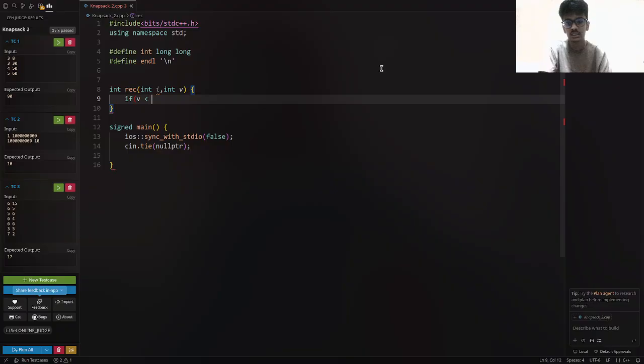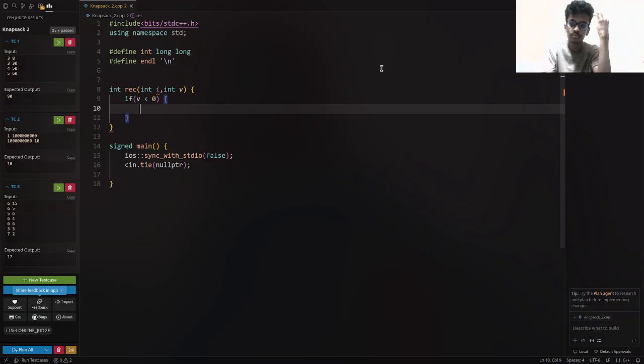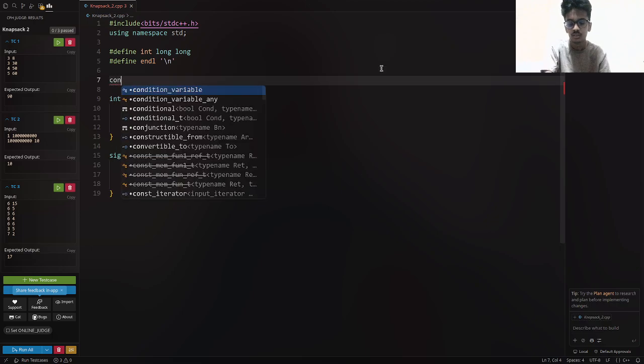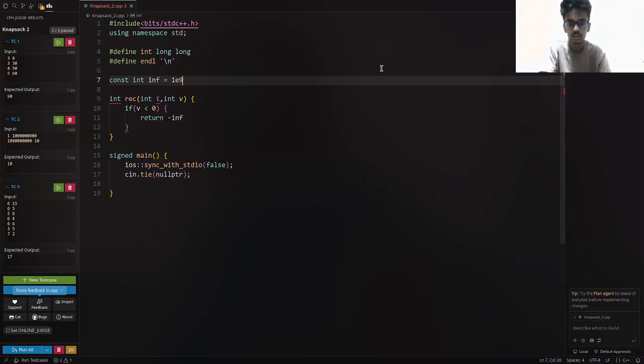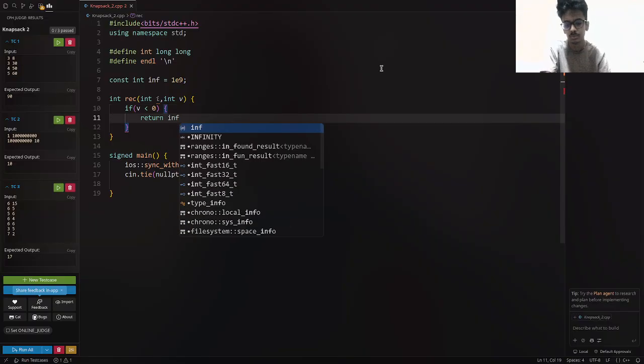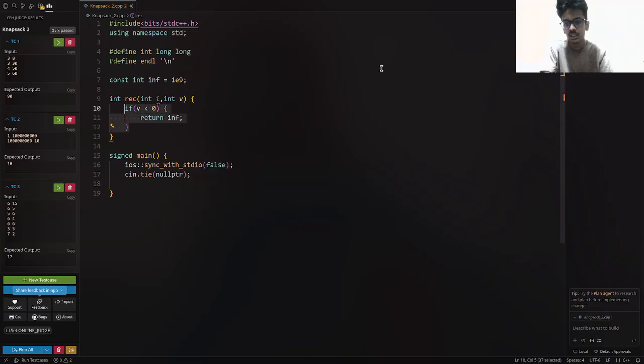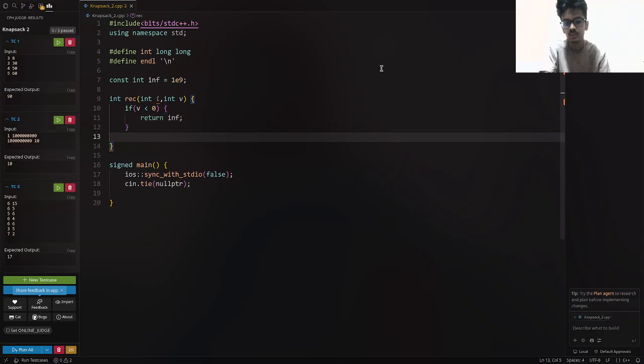So if v is less than 0, that means you have already made some value which is less than v, so you cannot reduce the value more. So in that case, return minus infinity. And let me define minus infinity. Constant infinity would be equal to 1e9. Okay, we are not maximizing, so it should be plus infinity. Sorry, my bad. So if v becomes less than 0, it is impossible to make the value. It is impossible to make v again.